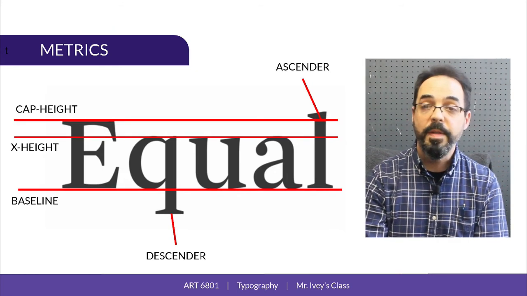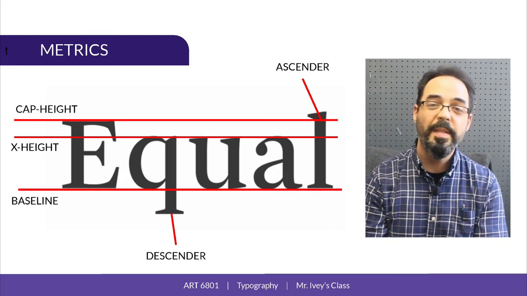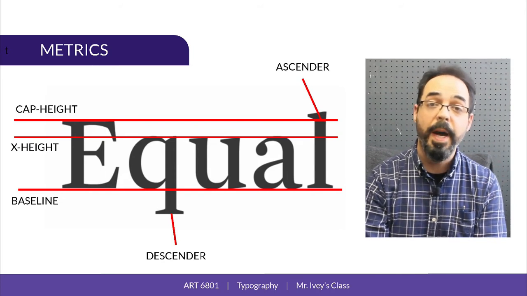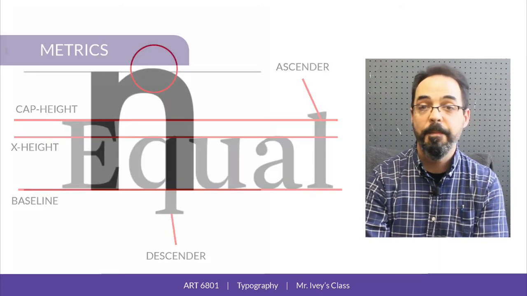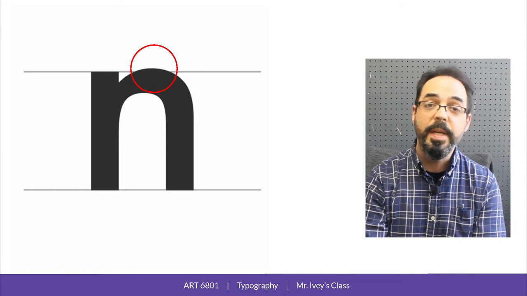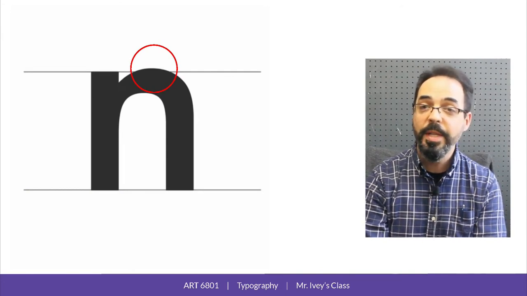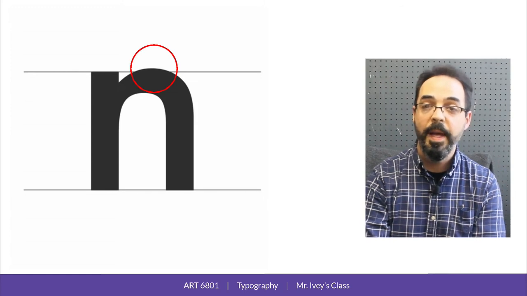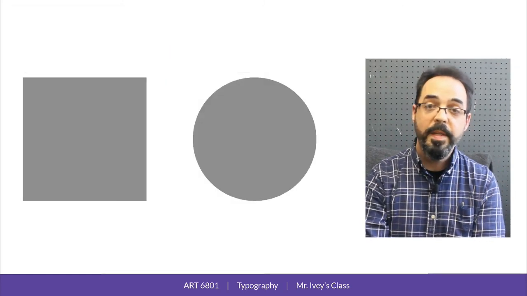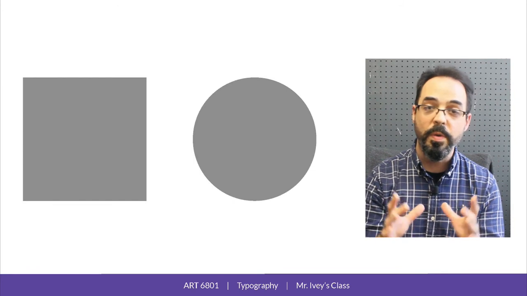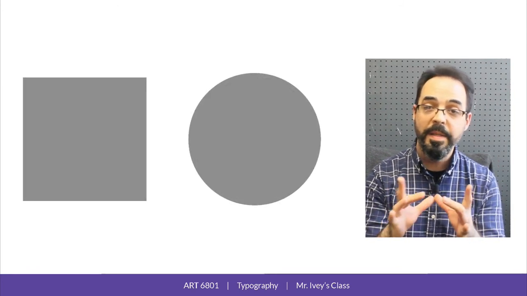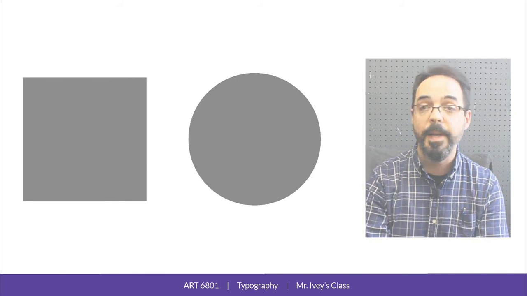In many typefaces, uppercase letters are actually slightly shorter than their ascenders, so their height is defined by a cap height metric. As you can see, curved parts of the letters actually extend a little bit above the x-height and the baseline. This is because, from a distance, our eyes see circles as smaller than squares, so curved elements are made slightly larger in order to compensate.